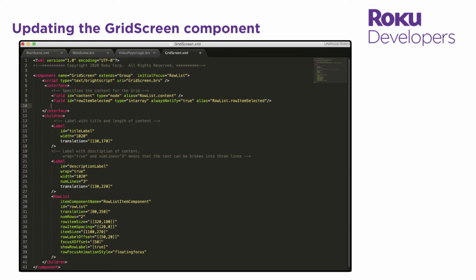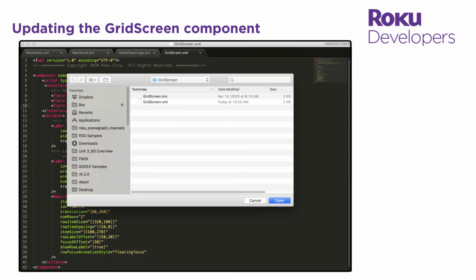Then we're going to expose the row items jump to row item field, which is also an int array. When we close the video player, we want the video in the specified row and column in the grid screen to gain focus. We'll also set its alias field to rowlist.jumpToRowItem to expose this field to the grid screen. Save this file and then open the grid screen BrightScript file.